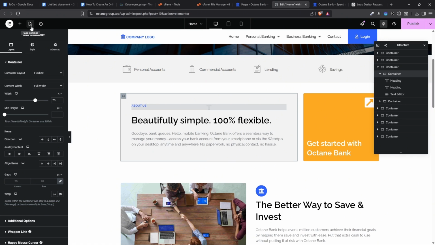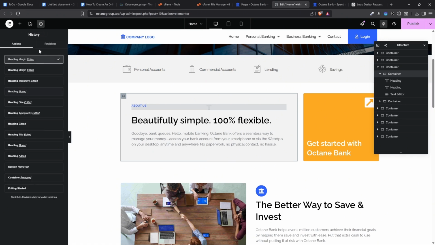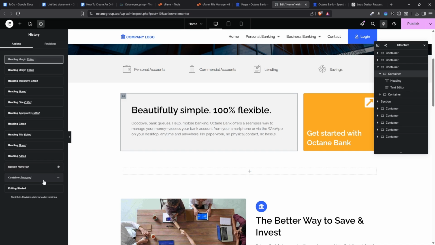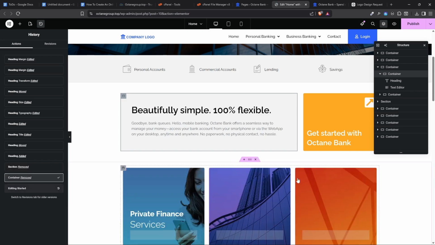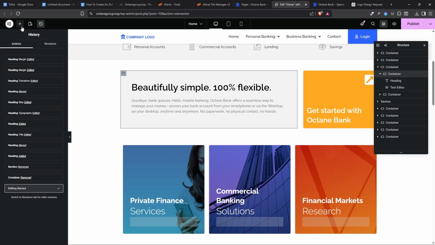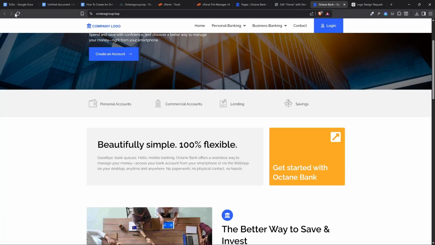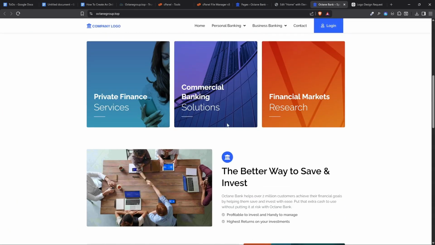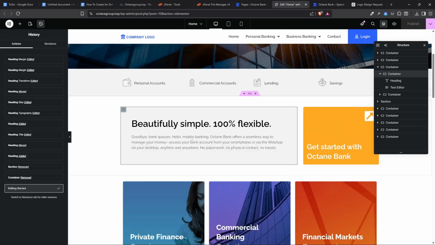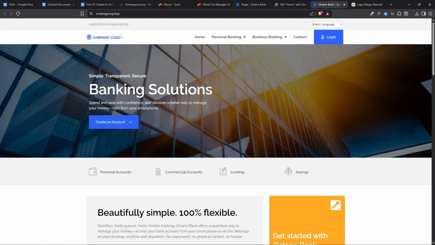Okay, so this is a very powerful editor. If I come here, all the changes I made, I can just undo. If I come to this part, you can see all those changes have come back, and I can just save it. Now if I come to our website and reload, you can see.